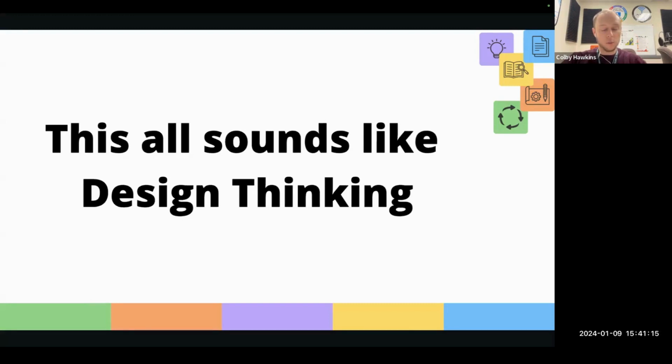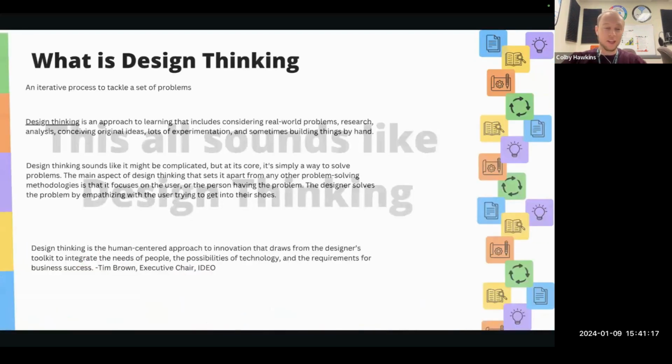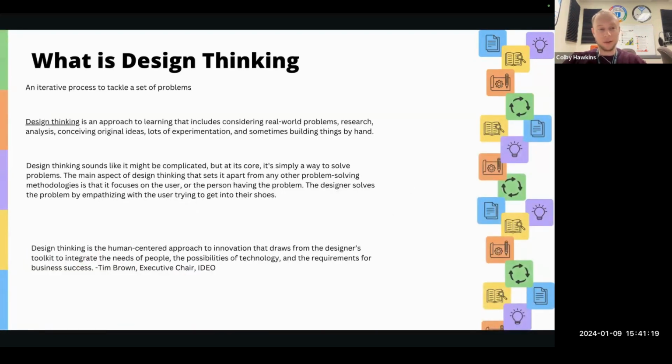And when we talk about design thinking, there's lots of definitions for design thinking. There's a few of them here. I like this one here. It says design thinking sounds like it might be complicated, but at its core, it's simply a way to solve problems. The main aspect of design thinking that sets it apart from other problem-solving methodologies is that it focuses on the user or the person having the problem. The designer solves the problem by empathizing with the user, trying to get into their shoes.